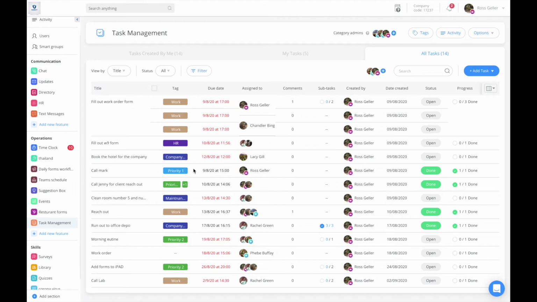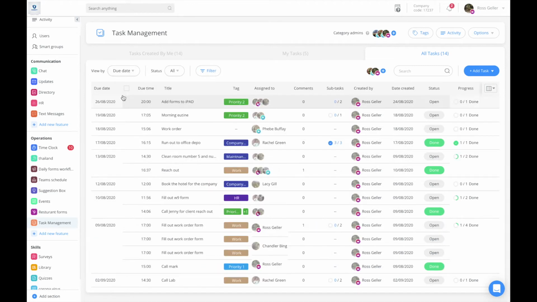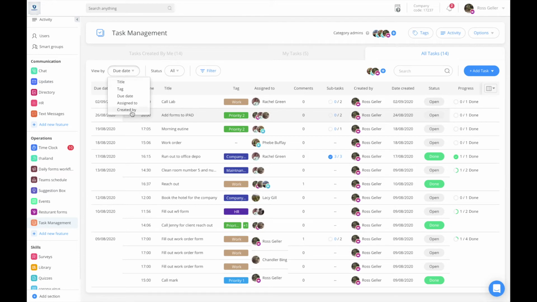Once you have many tasks in the Task Management feature, viewing them in the right order is key. Click on the View By tab on the top left and view it in any form you would like, either by title, by tags that you've created, by the due date, and many more options.